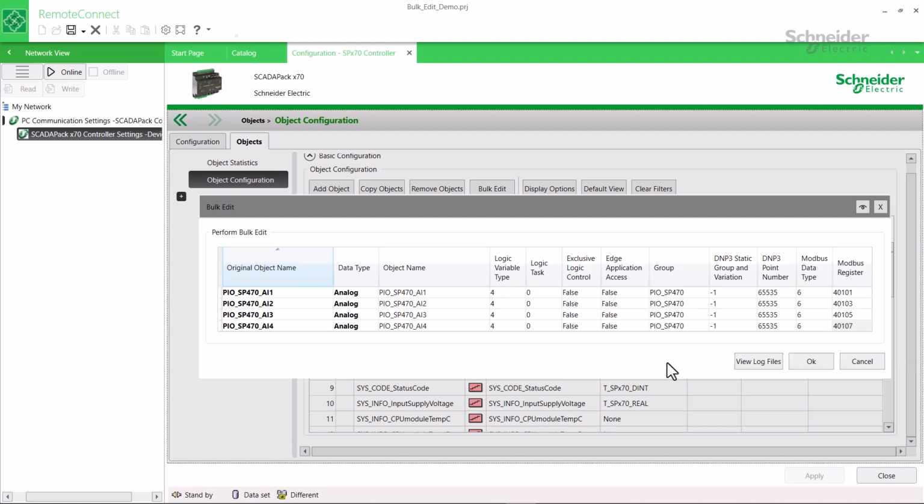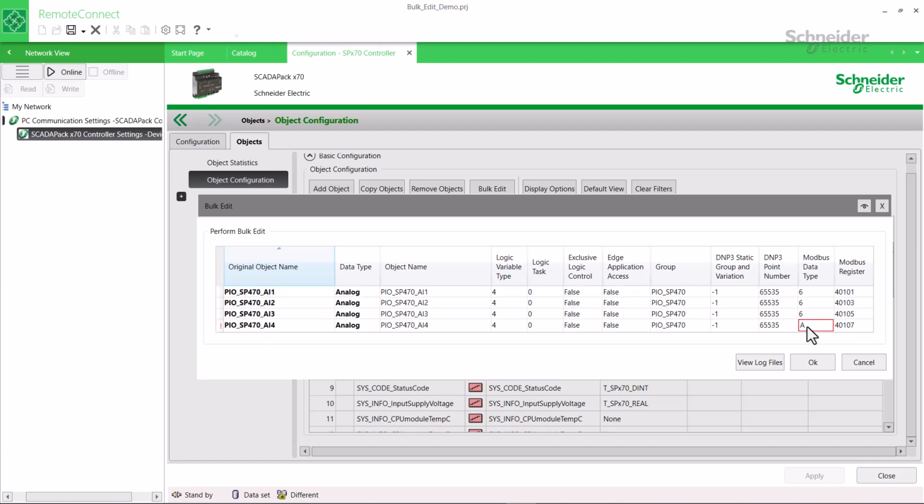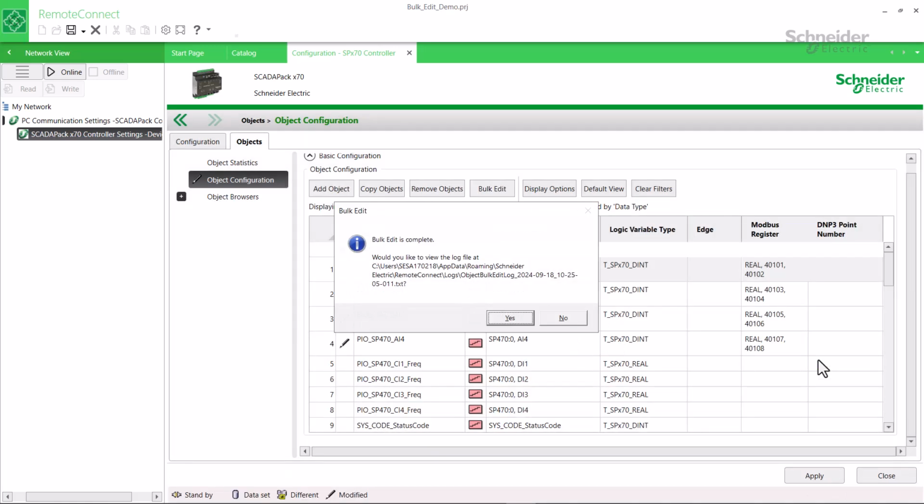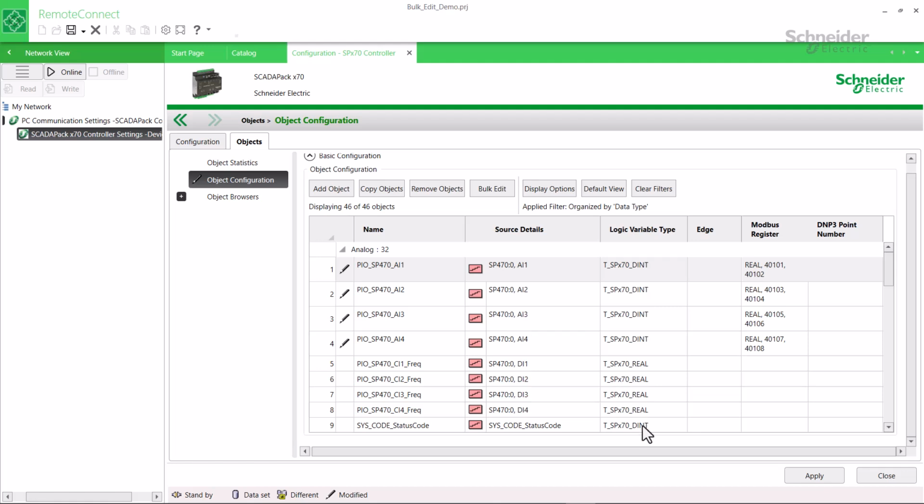A value is accepted as soon as you click away from the cell. Invalid entries are highlighted in red, but full validation is performed only after you click OK. If you close the table without resolving an invalid entry, the changed value is ignored. After clicking OK, apply the changes as normal.